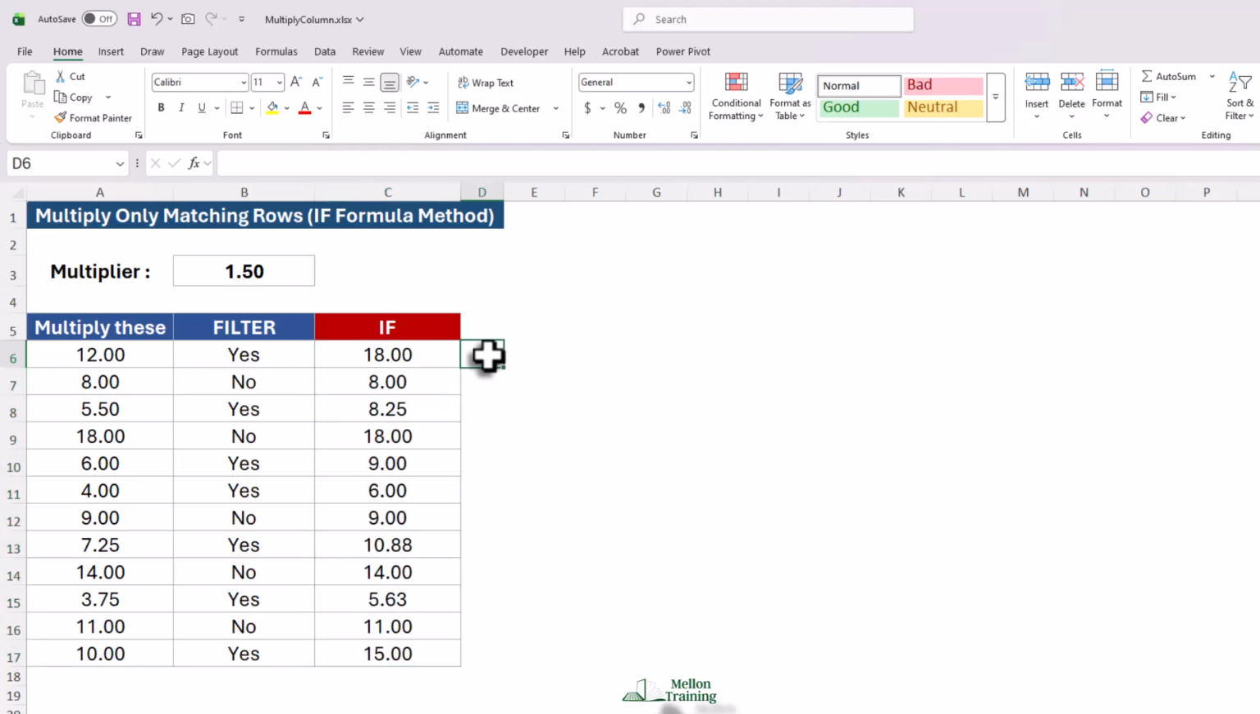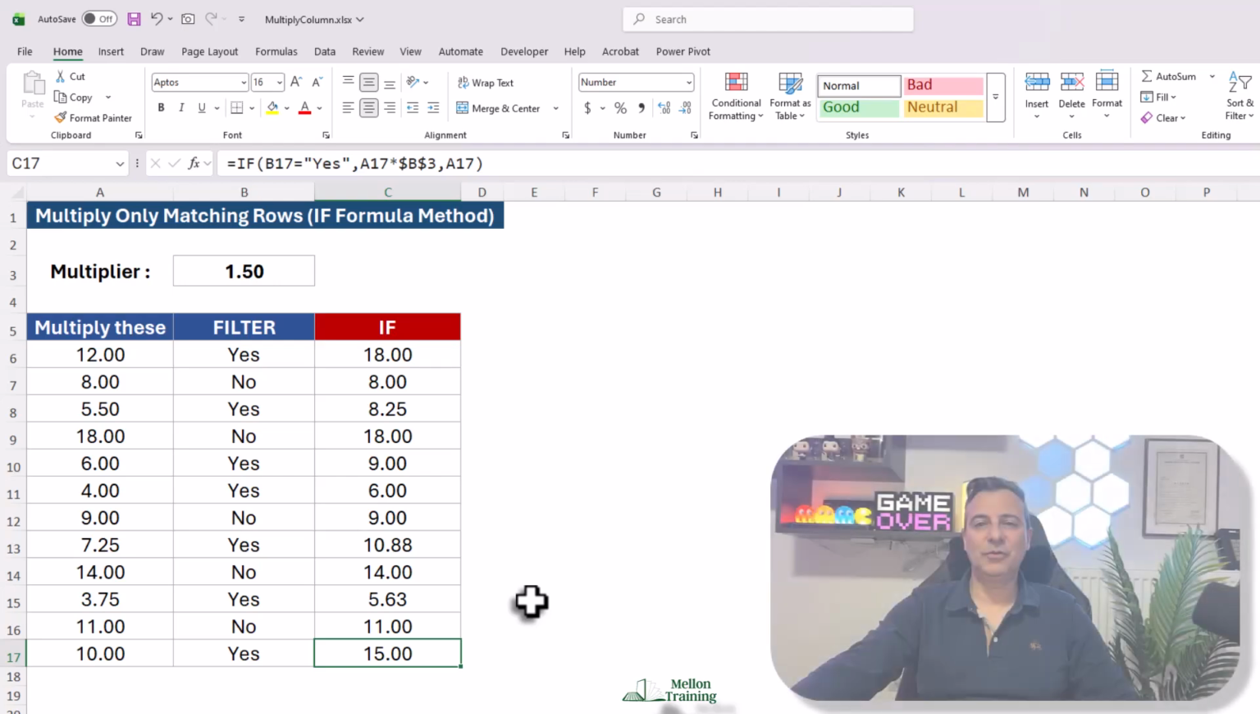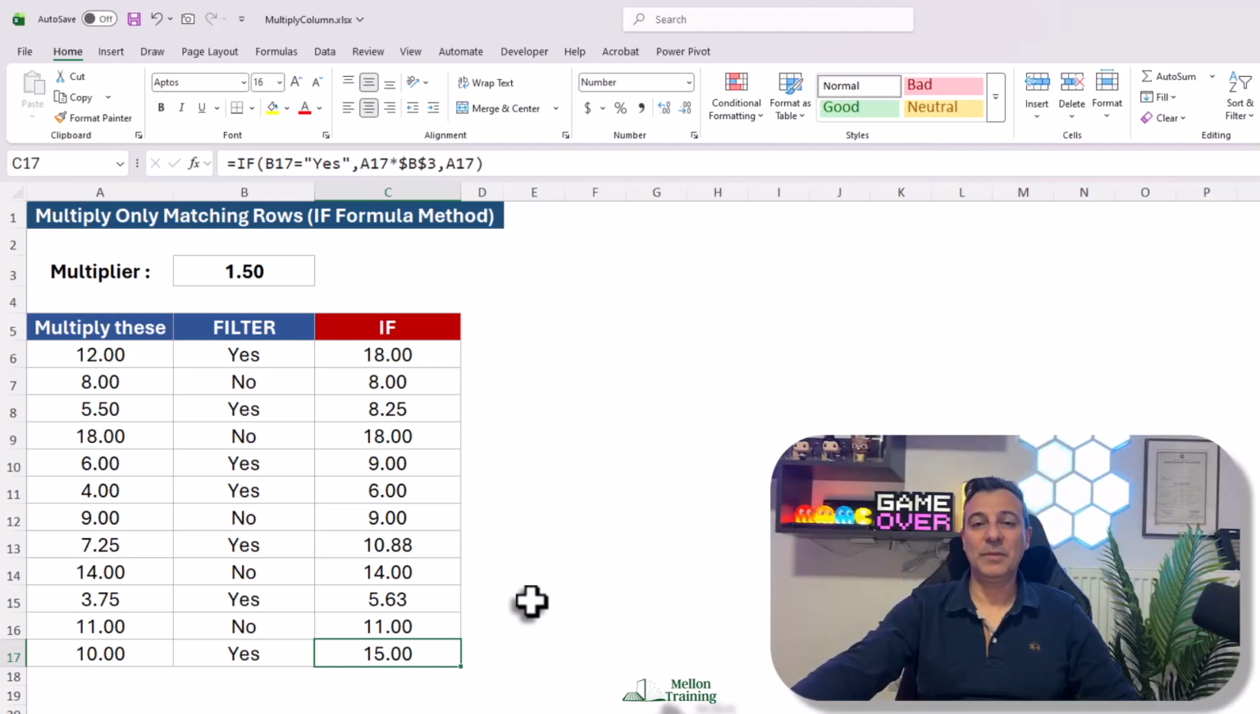Now how cool is that? You've got a clean column of results where only the matching rows were multiplied. And the best part is, your original data in column A is untouched. So now you've got the quick multiply the whole column instantly method using Paste Special, and you've also got a few ways to do it only for certain rows, like filtering first or using a simple IF formula.